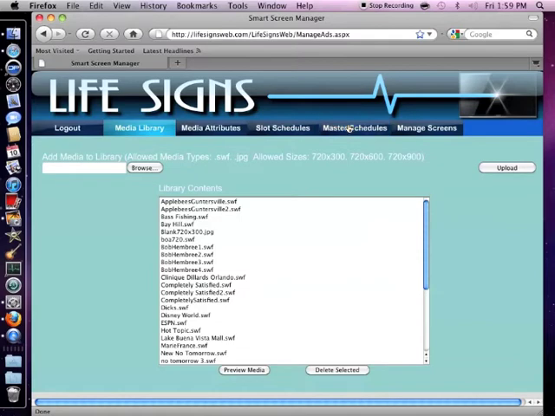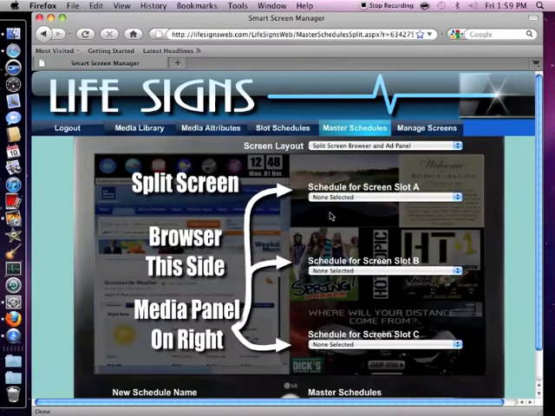Navigate to the Master Schedules tab. And we've discussed some of this in the slot schedules, but we'll continue now discussing again and probably refreshing a couple of things with Master Schedules. It's important to remember that there are multiple ways in which we can lay out a screen.